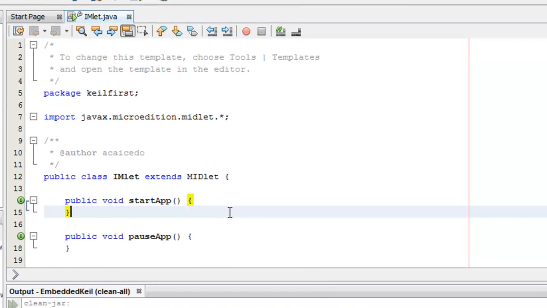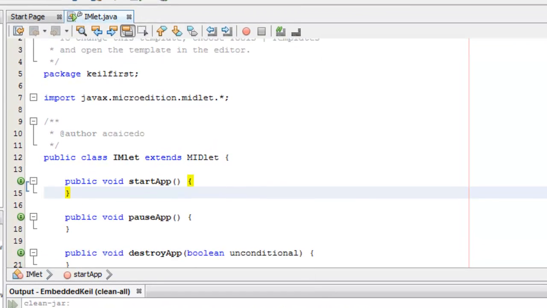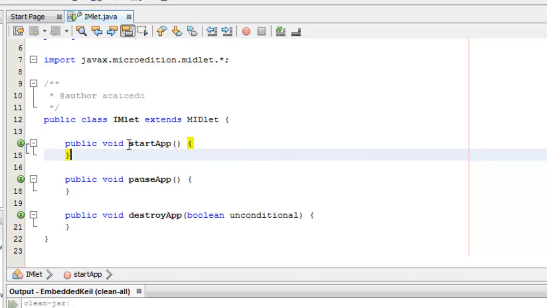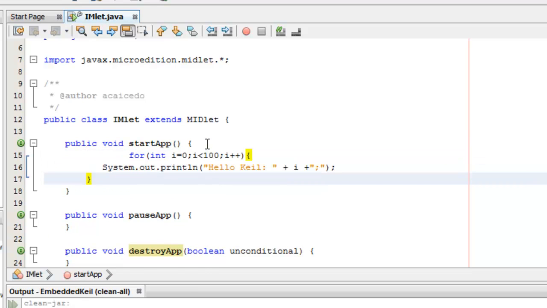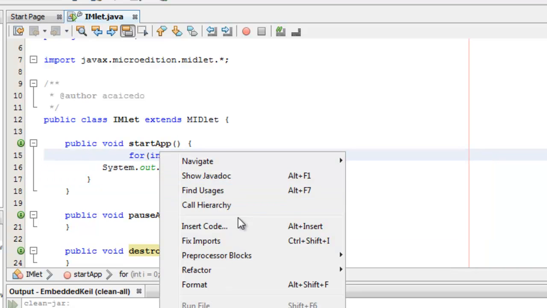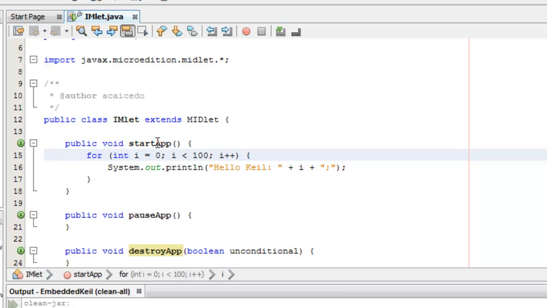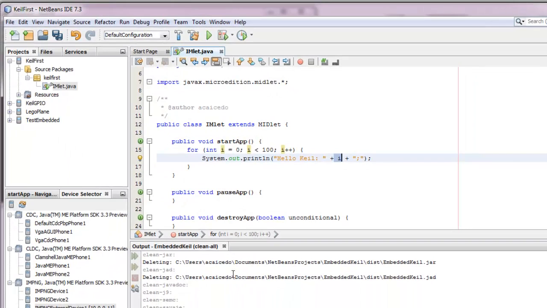Okay, so the skeleton was created with just the main methods for starting the application, pausing the application, or destroying the application. We're just going to do some output in the console. So we're going to do a small loop here. Let me just format the code. A small loop that goes all the way to 99, just printing that particular counter. No rocket science, but we should be able to see it here on the console.